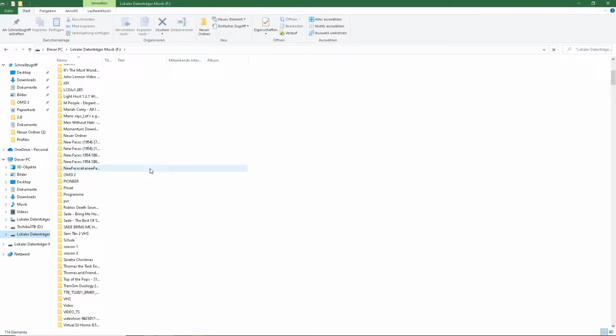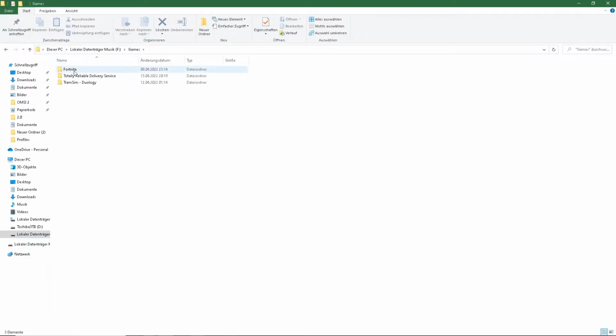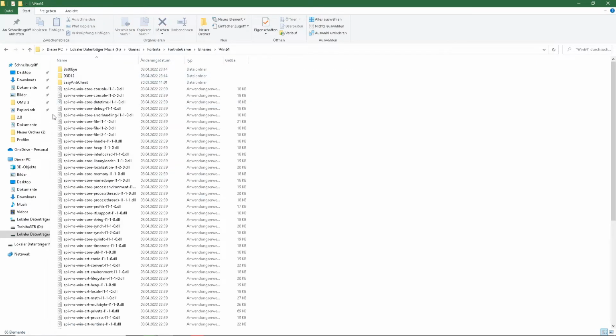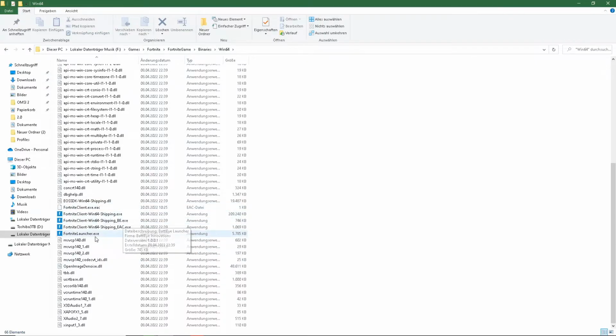After that is done, you go to the Windows Explorer, you go to your external hard drive where you have Fortnite installed, and you go into the folder where you have Fortnite installed. For me, that would be my external drive F and the folder Games, and here the Fortnite folder. Inside the Fortnite folder, you'll go into the folder called Fortnite Game, then into Binaries, Win64. And you scroll down and here you will have several .exe files.